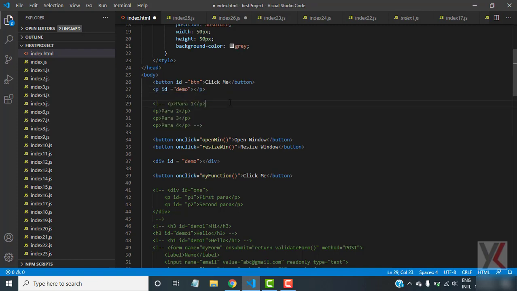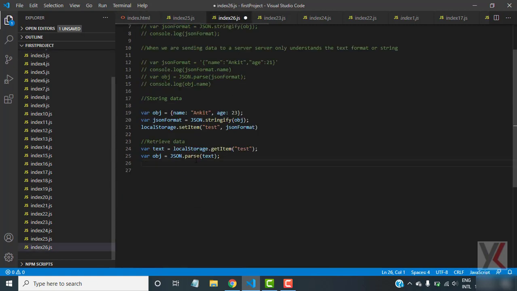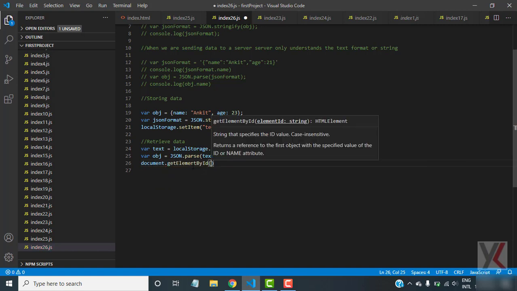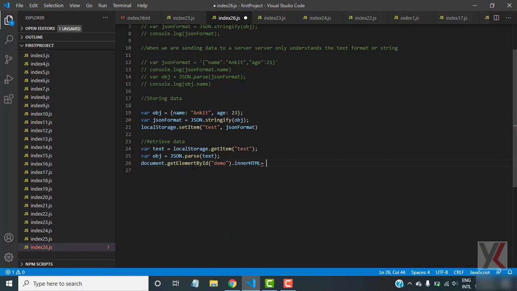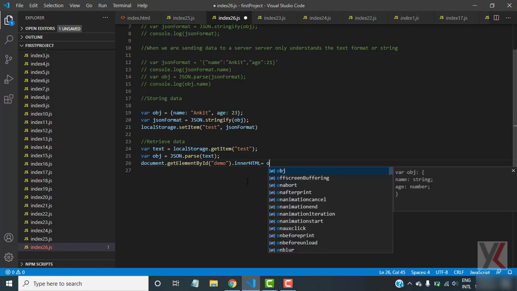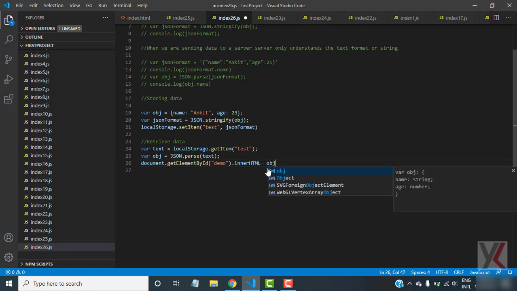Okay, so I want to output that particular result inside this demo id. I'll target this demo id with document.getElementById, and set its innerHTML equal to, so what we want is to output this particular obj. Okay, so here we'll save it.